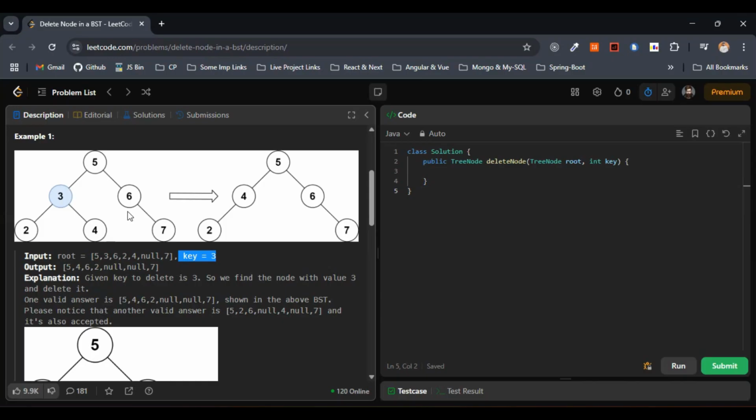If the node is not found, then we have to return the original tree. We have to return the new root after deletion. Each node has a unique value and the binary search tree is said to be valid. So this is the question.